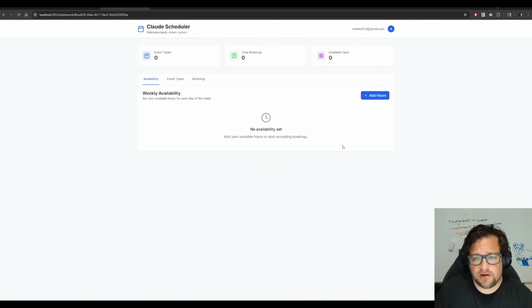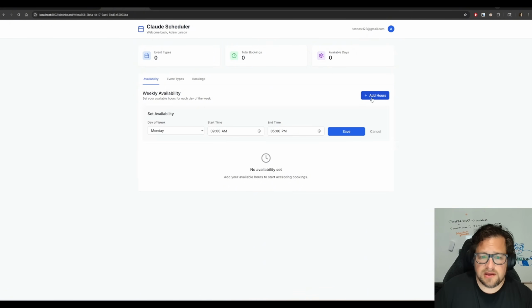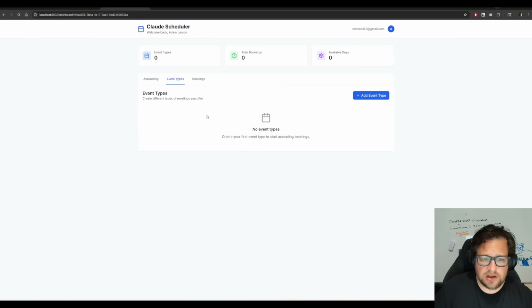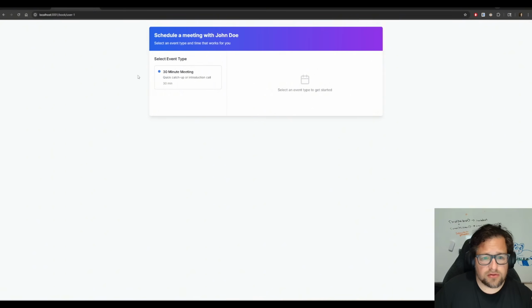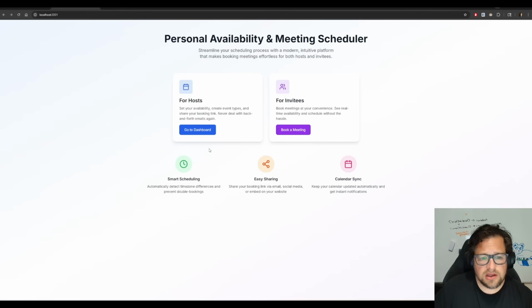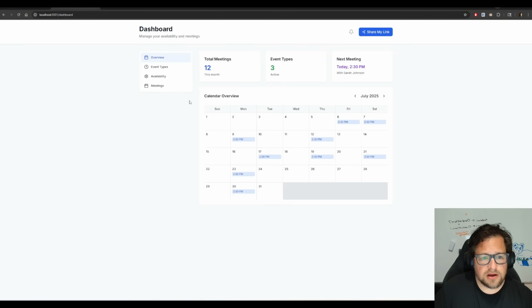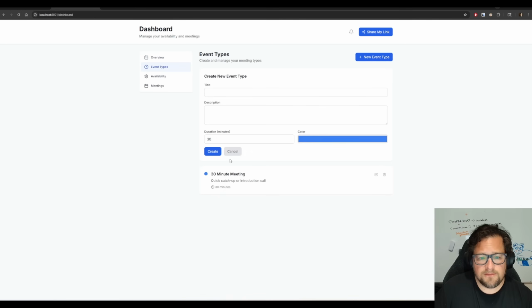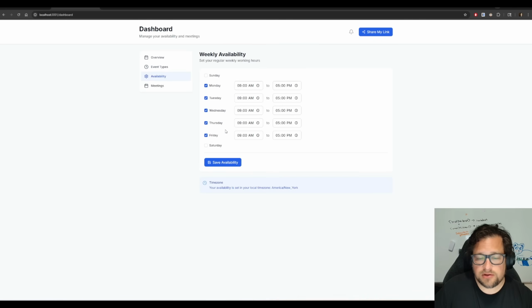This is also very clean, very nice. Allows me to set my hours like the other one. I can set my event types, which I actually thought was kind of a nice little addition. Because if I go to the dashboard here, I can actually do the same. So I can say I've got a 30-minute meeting. I can create a new one. I can set custom colors to it. I can set my availability, which I thought was really nice.